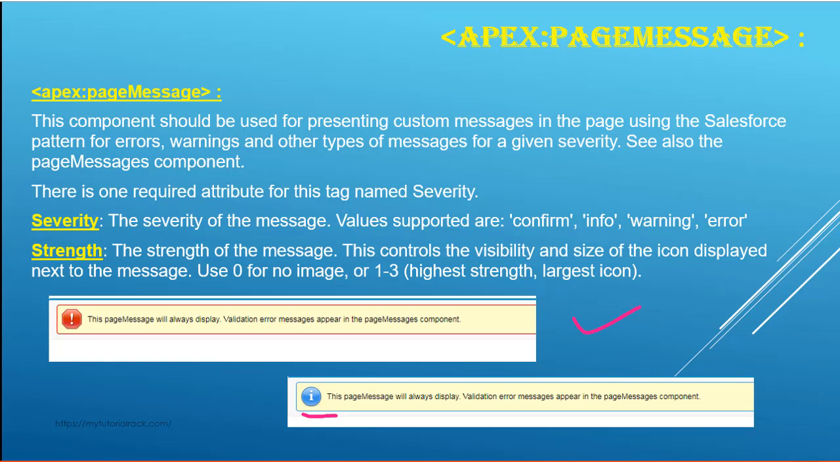With the pageMessage tag, you can do the same thing. You can display your custom messages on the page, which follows the same exact Salesforce pattern of displaying errors and warnings. The pageMessage tag has a required attribute called severity. Whenever you are using this pageMessage tag, you have to define the value of this attribute called severity, and the values can be confirm, info, warning, or error. So one of these values can be the severity.